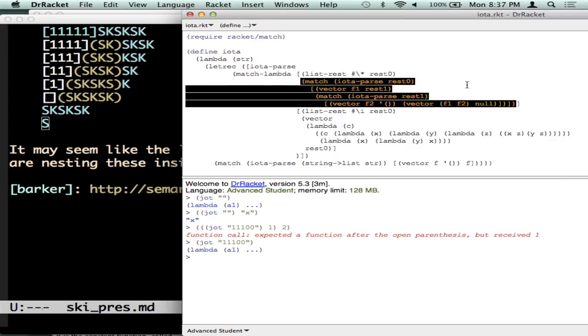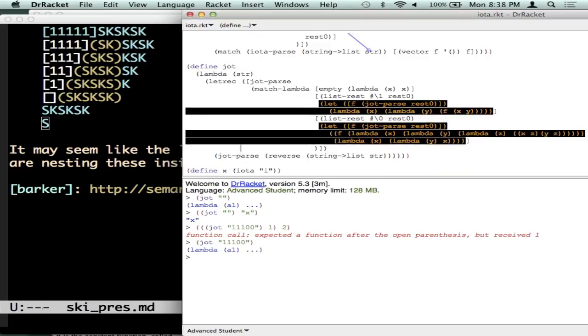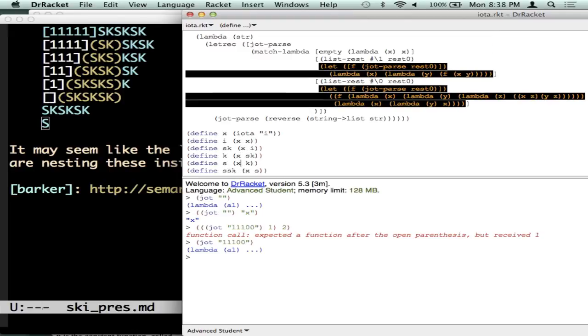So this defines iota. This translates a string using star for function application, and I for iota. And then this jot function uses 1s and zeros. Unfortunately, the jot thing is still broken. I haven't completely fixed that. The iota one works though. And here's our sequence, our rotation that goes around. So I thought I'd define those just for fun.